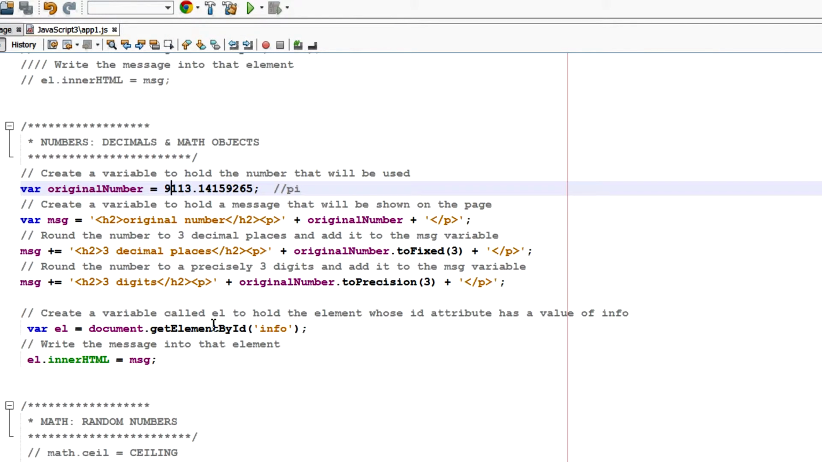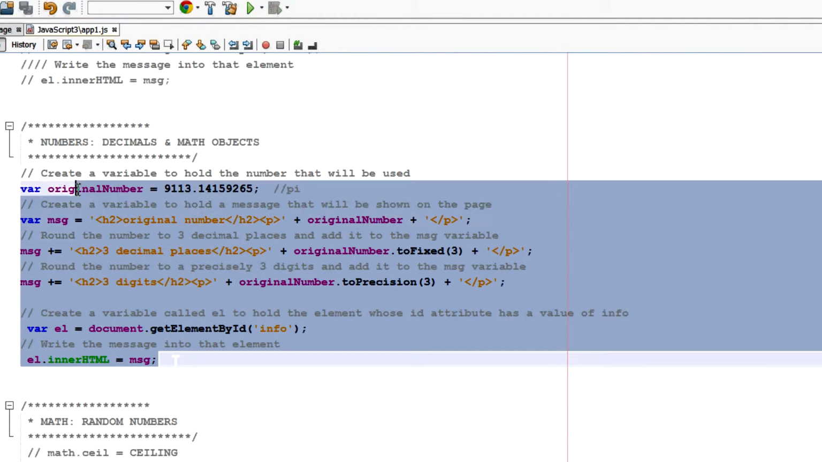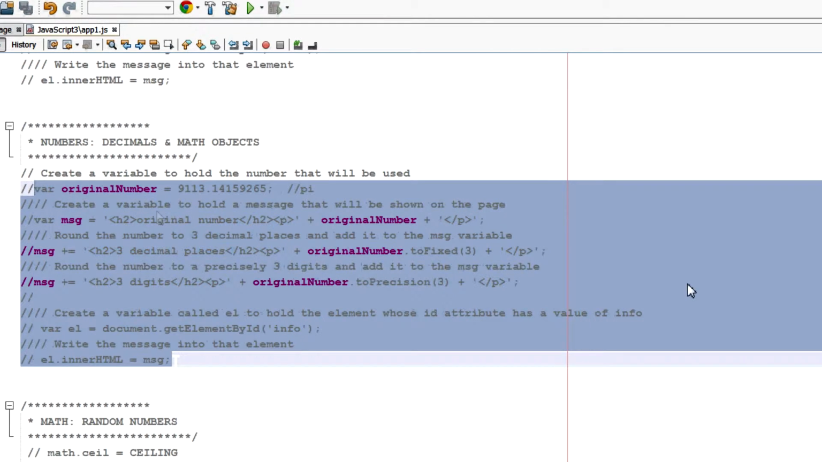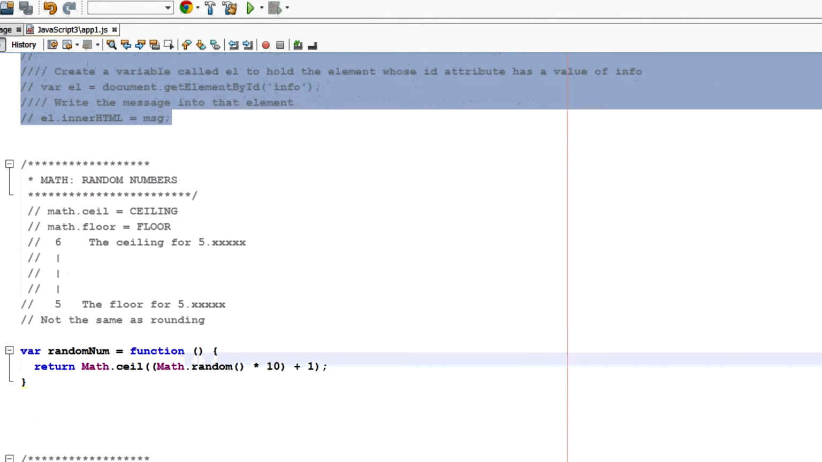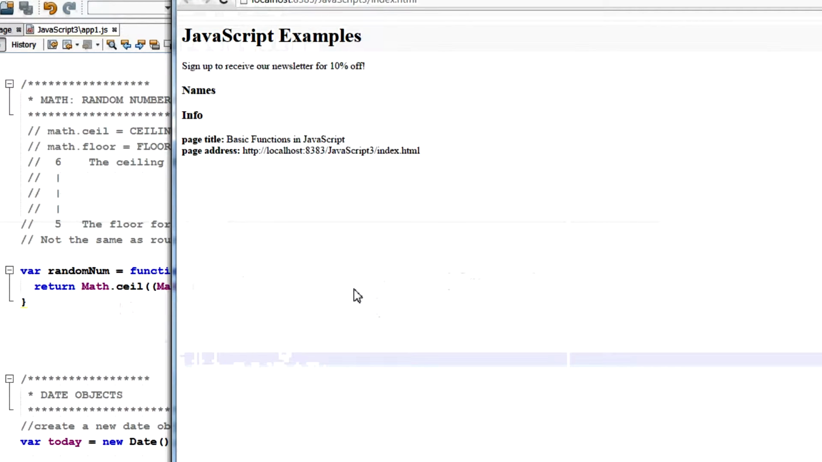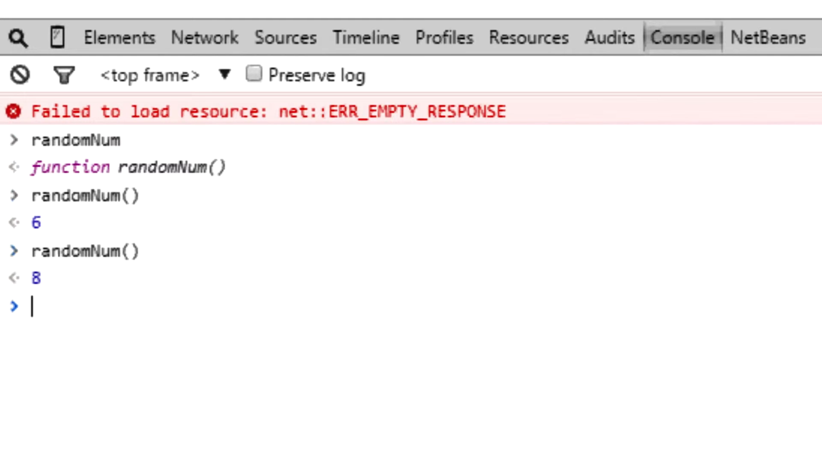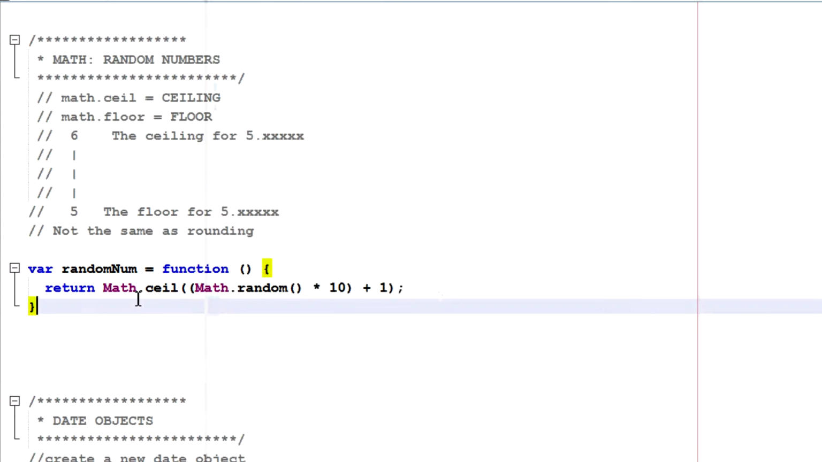Okay, so that's our basic math object, our basic number object. Now we're going to do some math. So, var random number. If I type random number now, like call it, we get 6. Next time I call it, 8, 4. So it's just generating a random number. So how does this work?